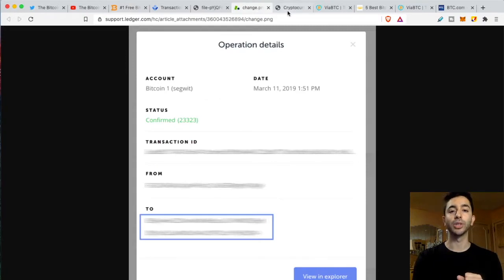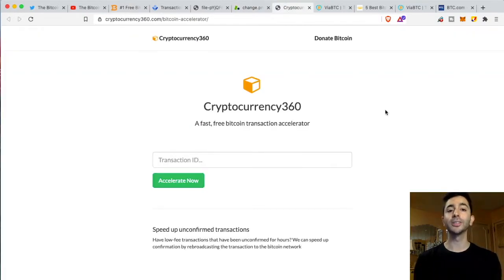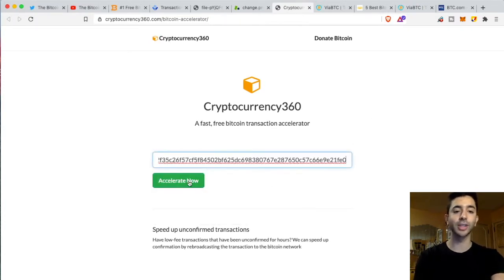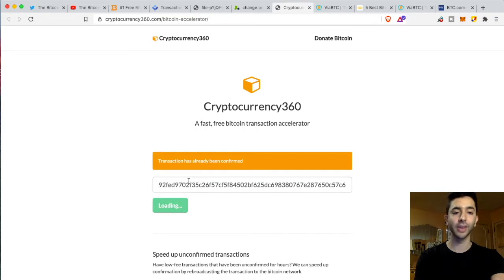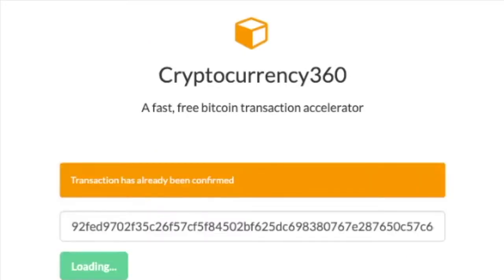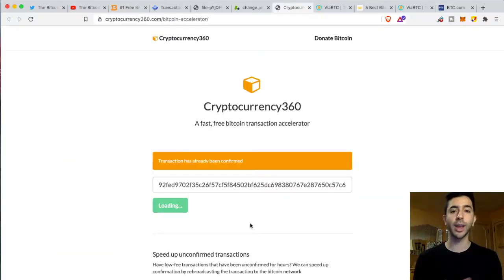Another popular option is Cryptocurrency 360 Accelerator. Again, this is also totally free. We can go here, take that same transaction ID and accelerate. By now, it says this transaction has already been confirmed. So these accelerators will let you know if that transaction has been confirmed already. So these are free versions.